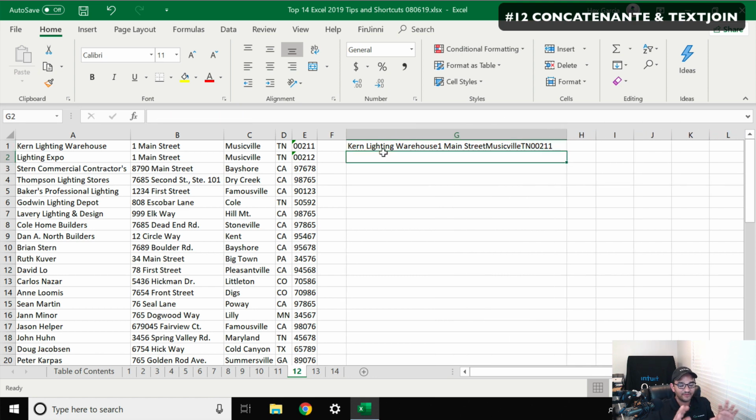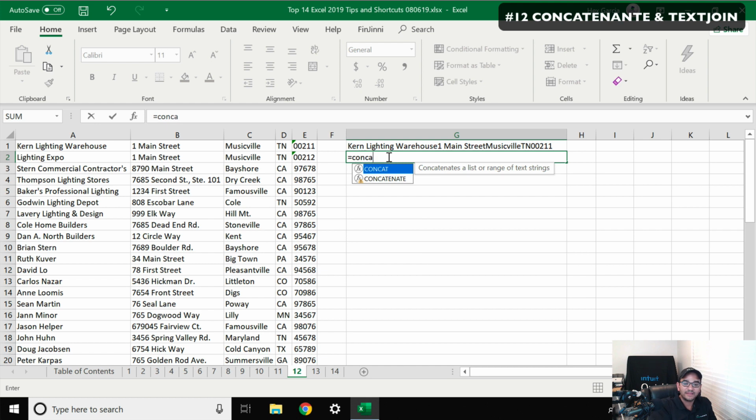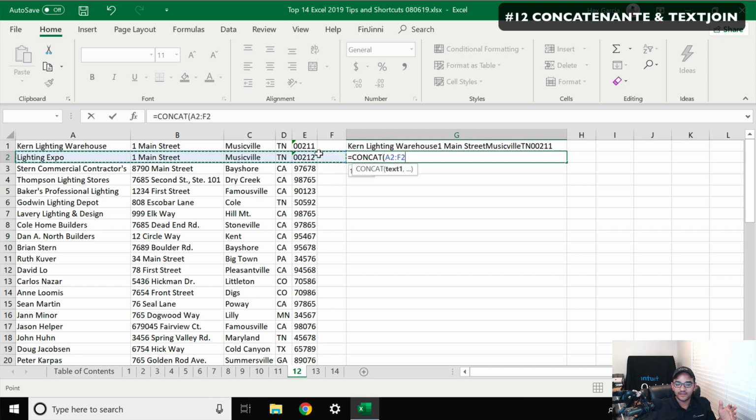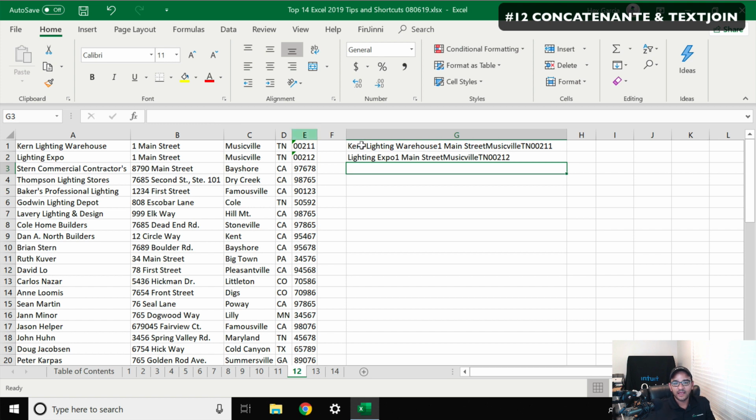Now, a different variation of concat would be selecting the entire array. So we'll do concat, and instead of selecting each one with a comma, we'll select the entire row, in this case the actual array, A2 to E2. Close the parentheses, hit enter, and notice it works just the same. So that's how concat works.